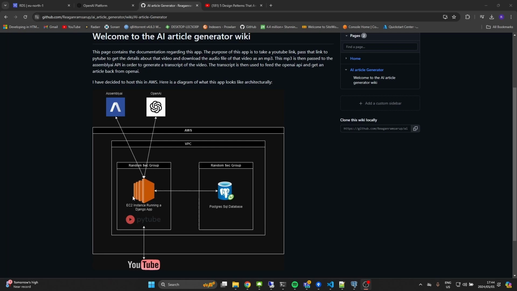Once we have that transcription, we now have something to pass to OpenAI or ChatGPT, and we pass that transcription and ask ChatGPT to use it and actually give us an article written using that transcription, and then ChatGPT feeds that back to us.